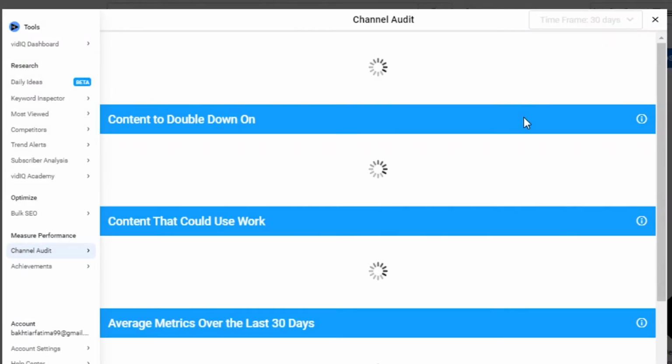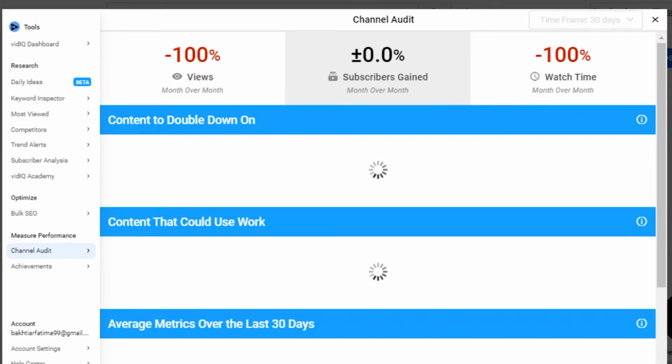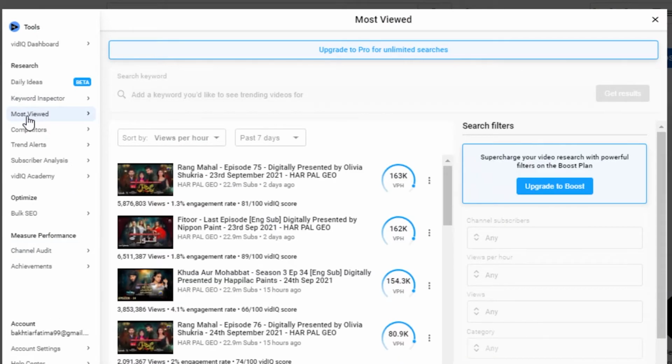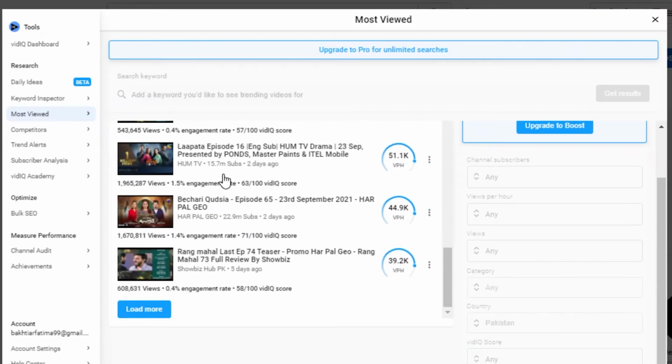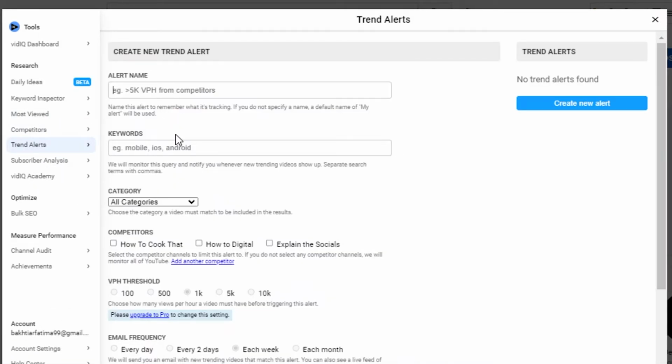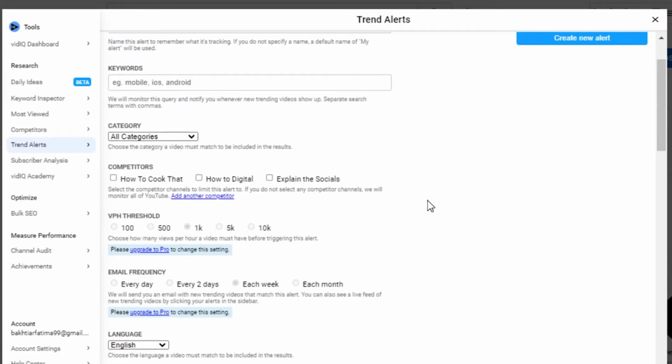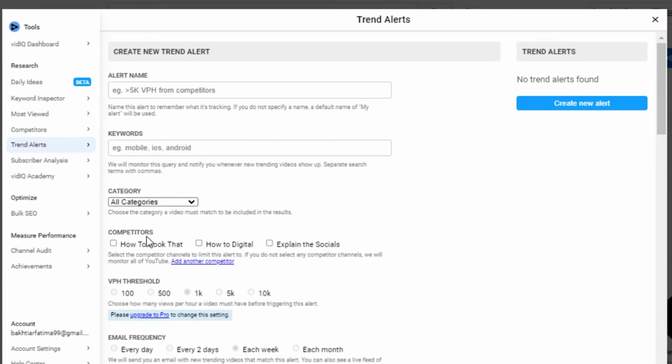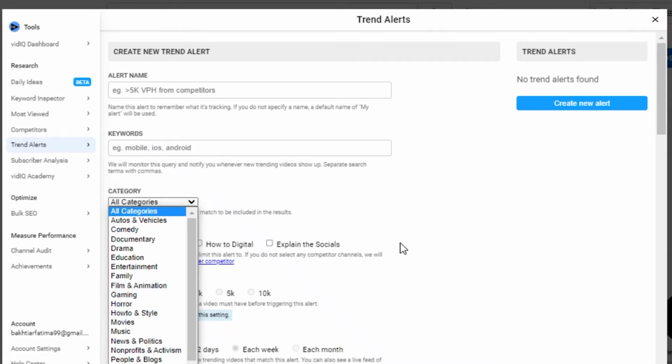Now, if you want a channel audit, you can see your general analytics. And another thing is the most viewed videos in your area, your location or country. You can see them as well. You can also get trend alerts, where you can set an alert name. So if someone gets over 10,000 views on a certain video, you can get an alert on that, and it will send you all of the keywords, the threshold, everything that they are doing, if they pass that certain limit of views.